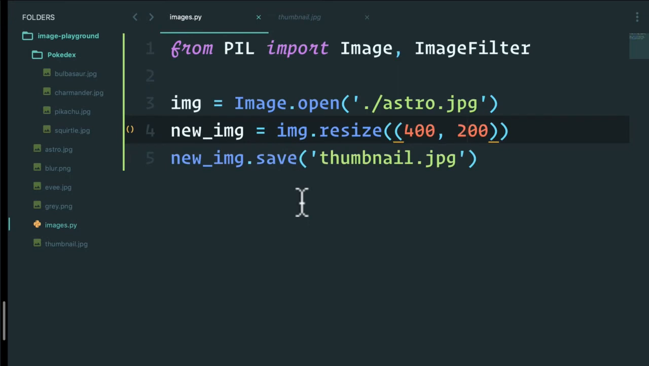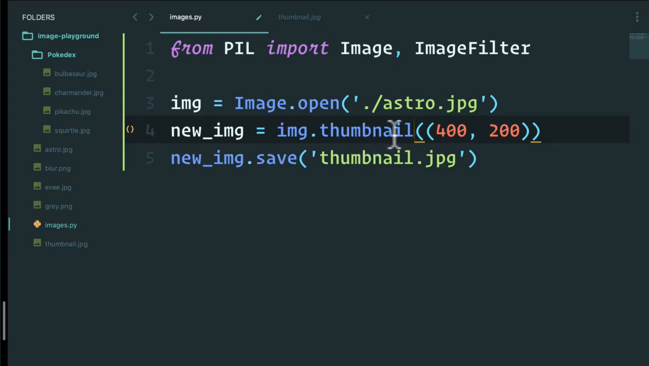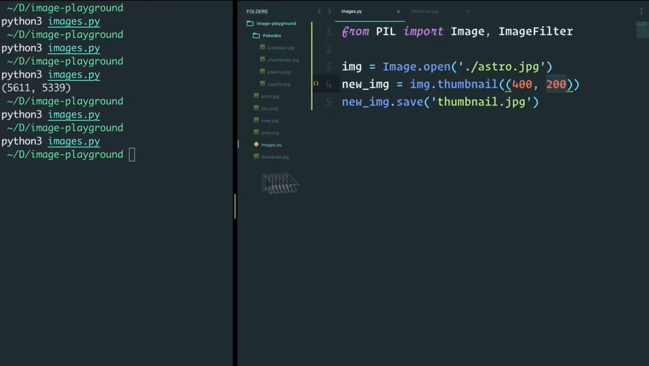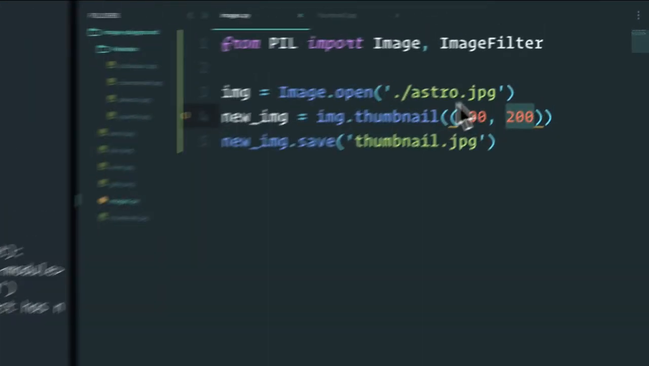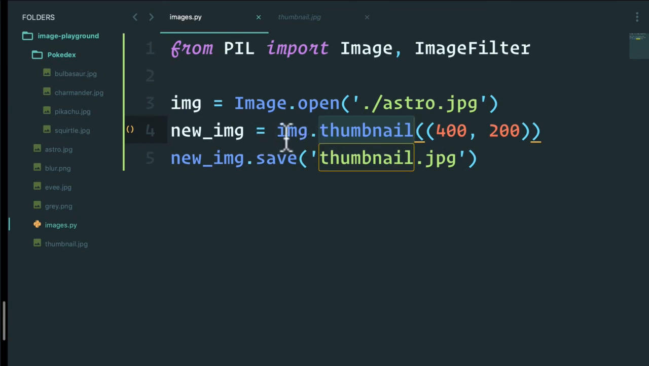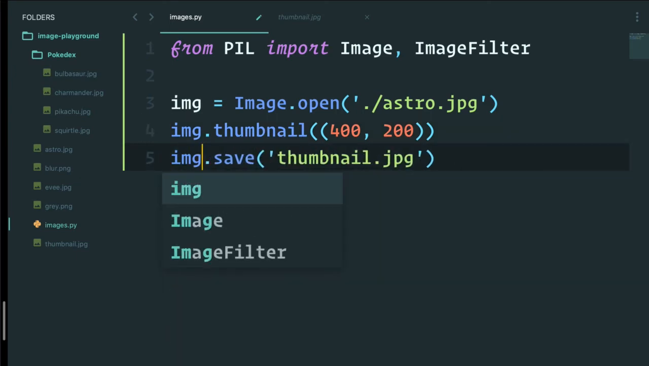Well, in this case, we can actually use a useful thumbnail method. So instead of saying resize, if you want to keep the aspect ratio, we can say thumbnail. And this thumbnail will be 400 by 200. So if I save and run this again, we'll get an error: a NoneType object has no attribute save. And that is because thumbnail actually doesn't return a new image, it just modifies the current one. So in here, we can just say image.thumbnail, and then we'll say image.save.